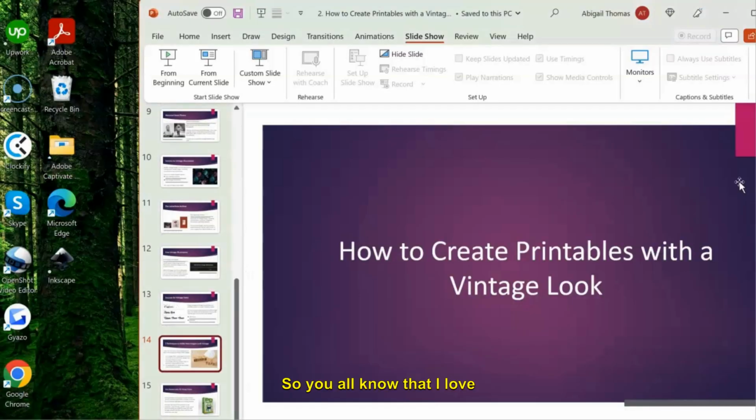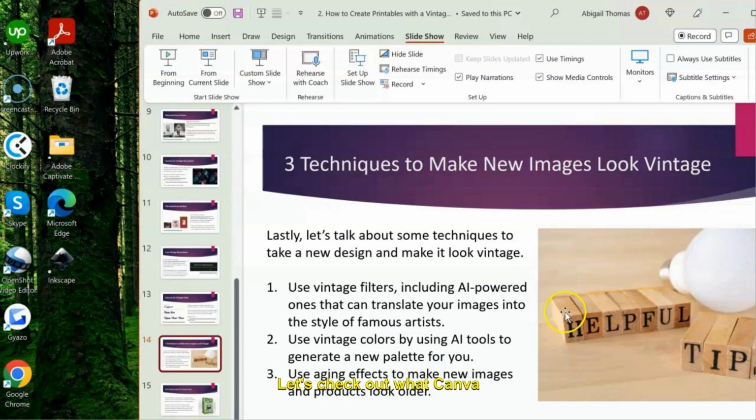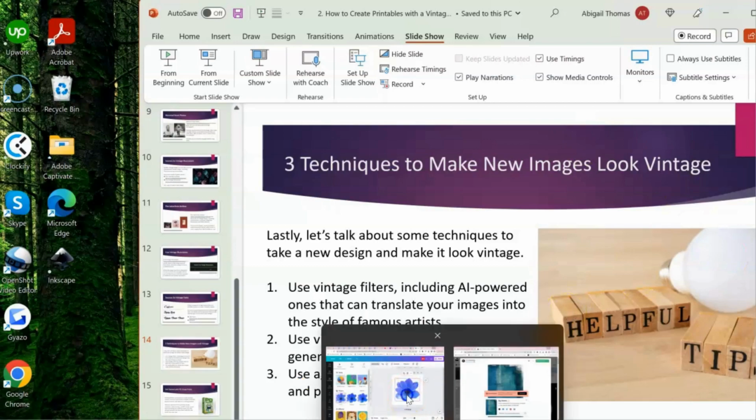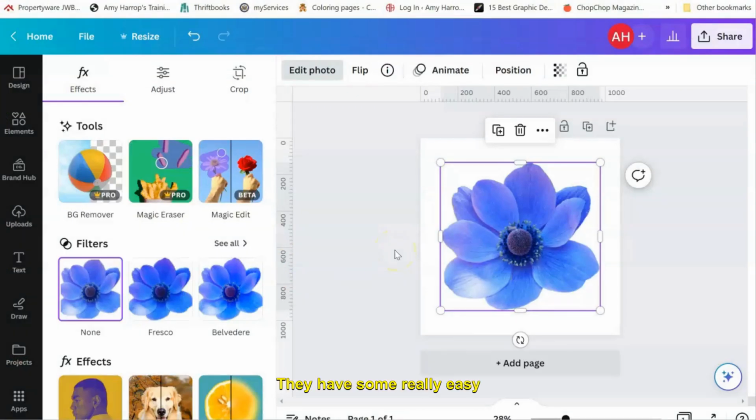So you all know that I love Canva. Let's check out what Canva has. They have some really easy vintage filters. So here I am with just a new blank Canva canvas. I selected a flower image, which doesn't appear vintage. It's quite bright.